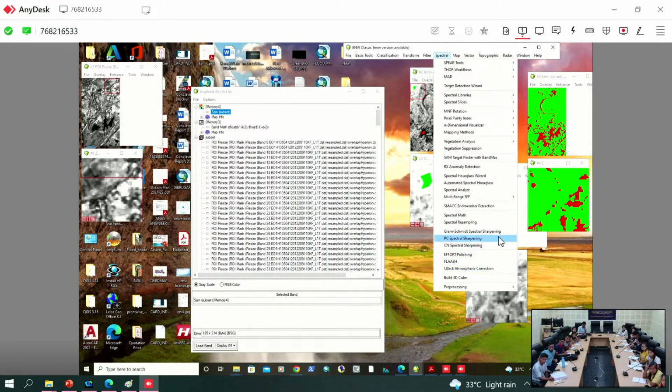We also talked about spectral sharpening, right? Should I remind you? We have very high spatial resolution data, and we have high spectral resolution data. We merge it together, and then we get high spatial resolution, high spectral resolution. This is called spectral sharpening, and that can also be done under this spectral tab. All of these sharpening techniques can be used for that. So these are some of the things which can be done with hyperspectral data.